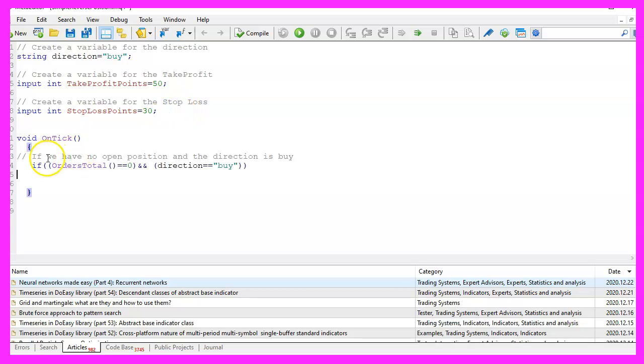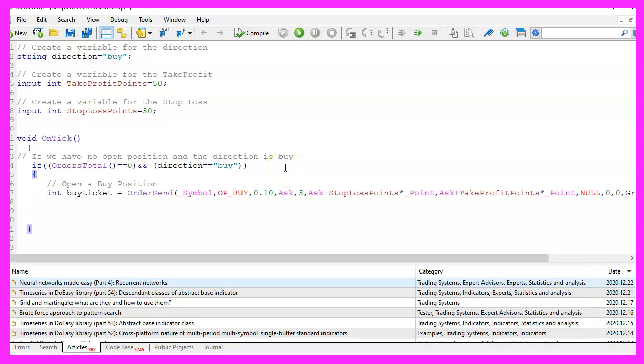And inside the OnTick function we want to check if OrdersTotal equals 0. If that is true, we would have no open position. And we also want to check if the direction equals buy. And if that is true, we want to open a buy ticket.